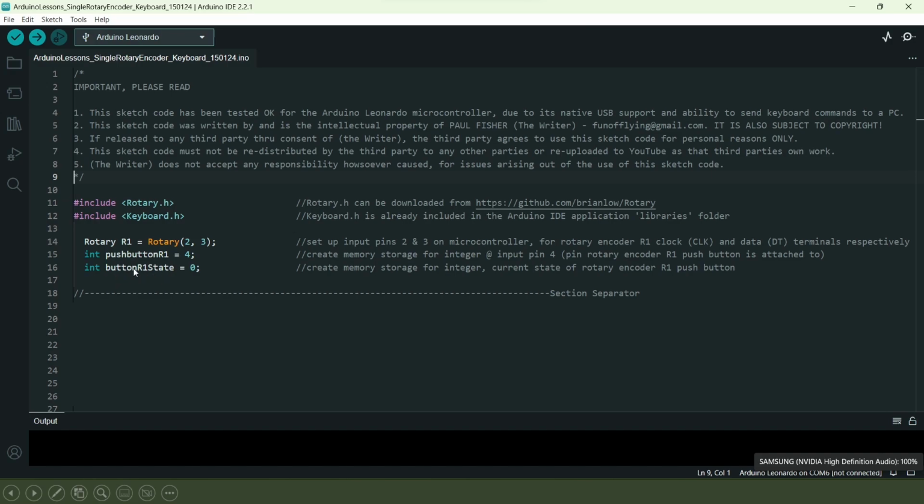But what this is for is monitoring the voltage state of pin terminal number 4 as we go throughout the code, and we're creating space in memory to record that data, and it's given an initial value of 0. 0 is a low voltage state, and 1 will be a high voltage state.